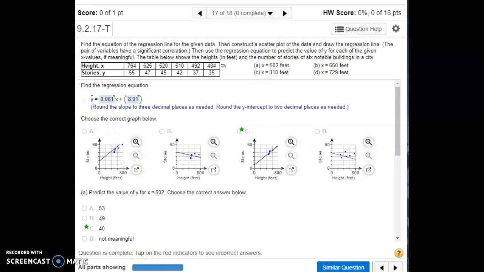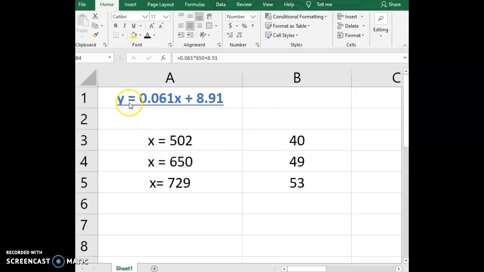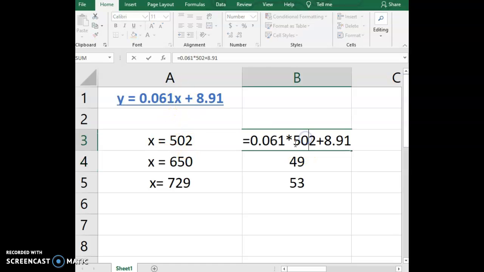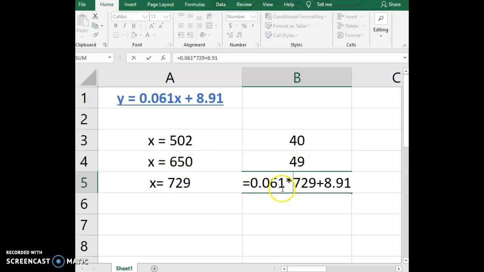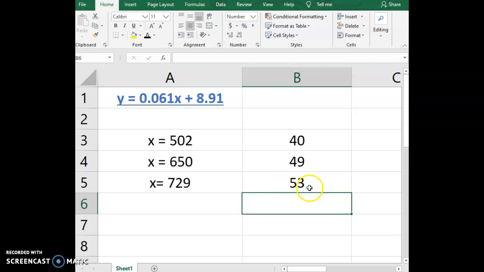For the other three, I'm going into Excel. We have our equation here of the regression line. So for each of the different x values, just plug it in here where x is, and then solve for what y would be. And so I did that for each of these different x values, and I get the corresponding prediction for what y would be based off of these different x values.